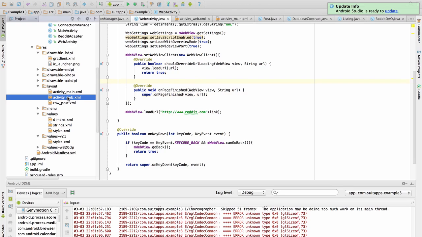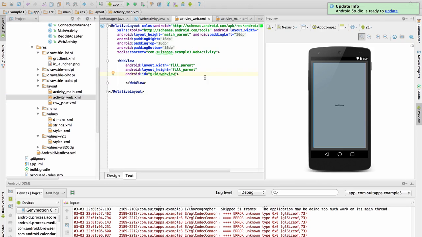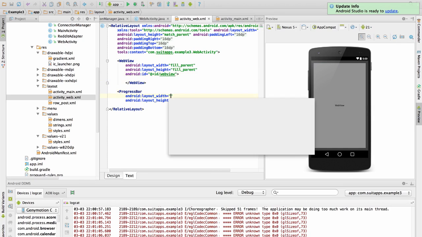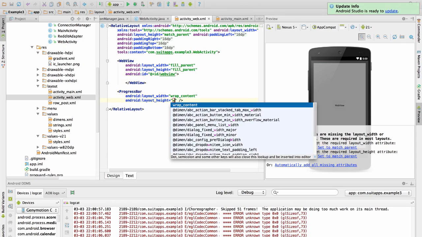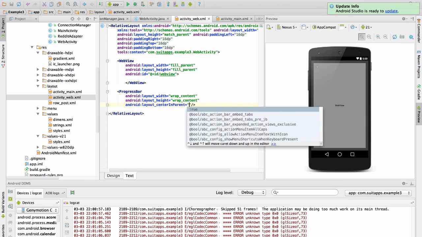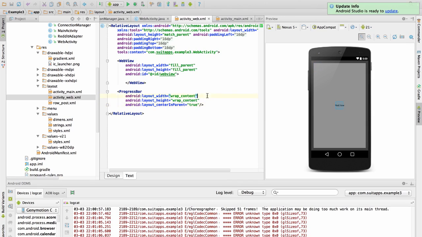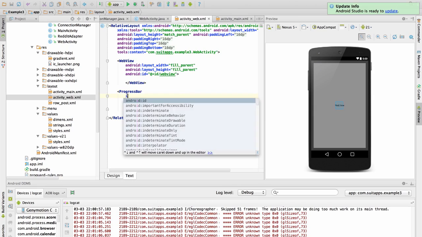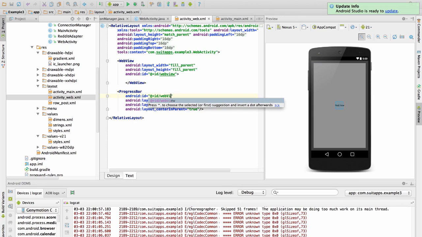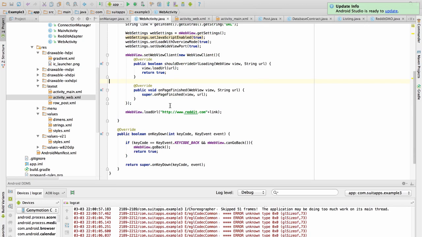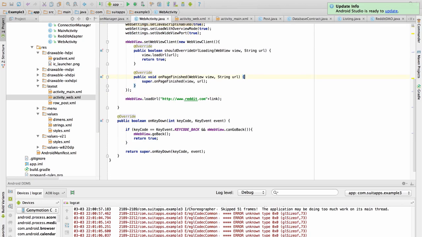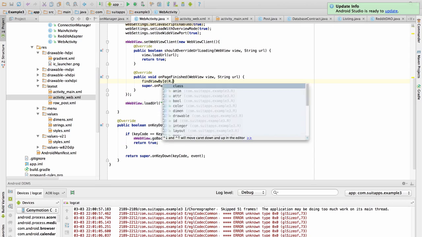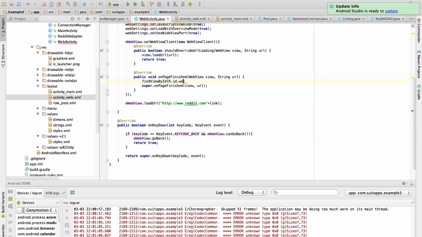So if we go to our activity web, and we put here a progress bar, just a basic progress bar, wrap content, center in parent true, okay, and we put one ID, one basic ID, web view progress bar. Now when the web view finishes loading, what we do is find this progress bar and set the visibility to gone.